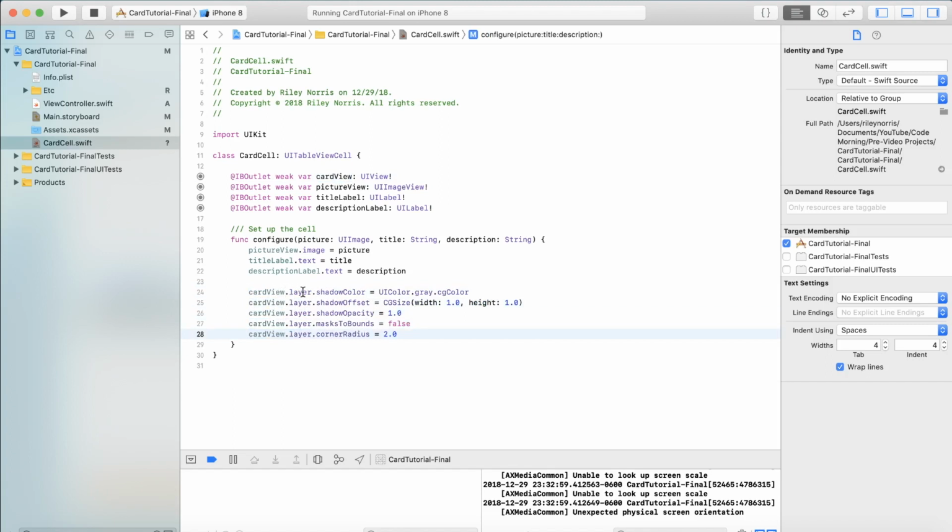Okay, so card view.layer.shadow color. This is going to set the color of the drop shadow that we're about to create. Shadow offset is going to be the offset of the shadow. So if you imagine the shadow is in the center of the cell, so the shadow will be equal parts on the top, left, right, and bottom. The offset will set it over to the right some and down some. We did that each by 1 pixel. And then on the shadow opacity, we're setting how much you can see that shadow.